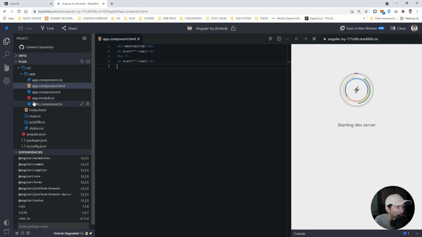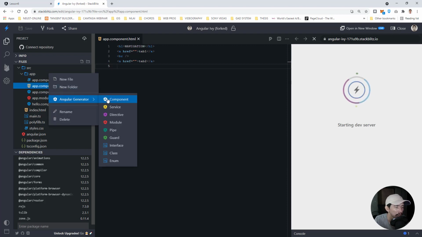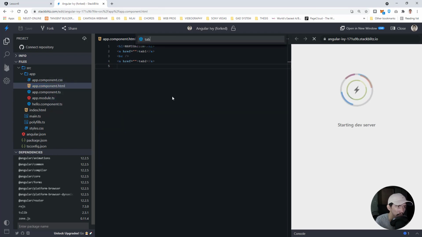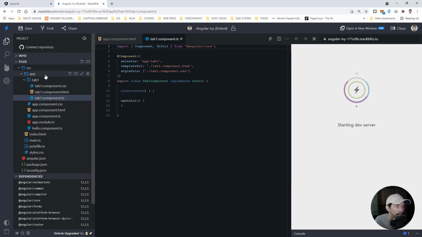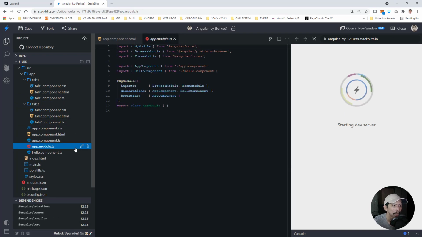Okay. So now, while we are refreshing that, gawa tayo ng dalawang component. So, dito sa ating app, pwede tayo mag-right-click and then Angular generator, as yung mga ginagawa nyo na before, component. We're going to use tab 1 and then another component, we have tab 2. Of course, dito, hindi siya nag-automatic na nag-import sa ating module, sa declaration rather.